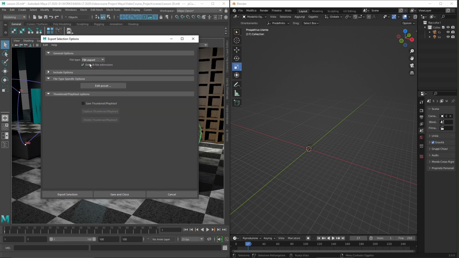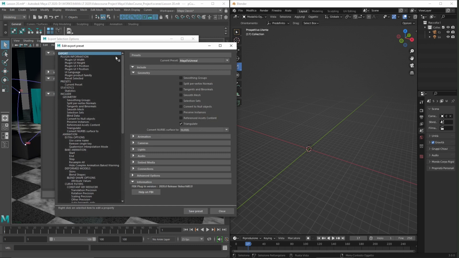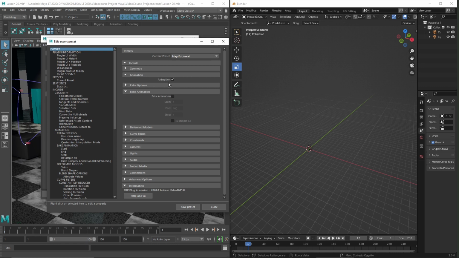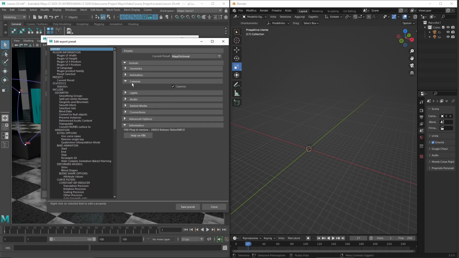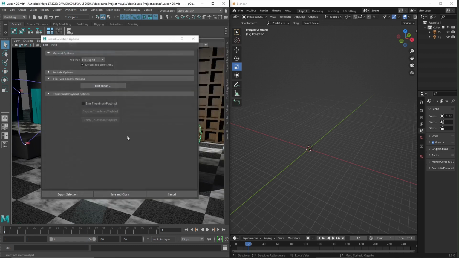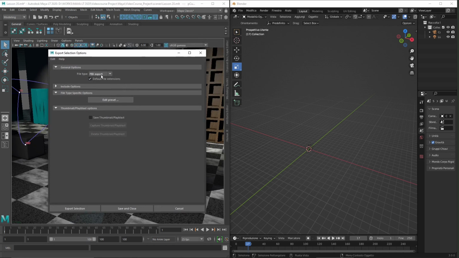With the FBX, you can export more. So if you go into the edit presets, you can see that you can have more options like smoothing groups for geometry or smooth mesh, and also you have animation. If the object is animated in Maya, you can export the animation, cameras, lights, and many other things. So usually FBX is a more complete type of exporting than OBJ, but I have exported in both formats.